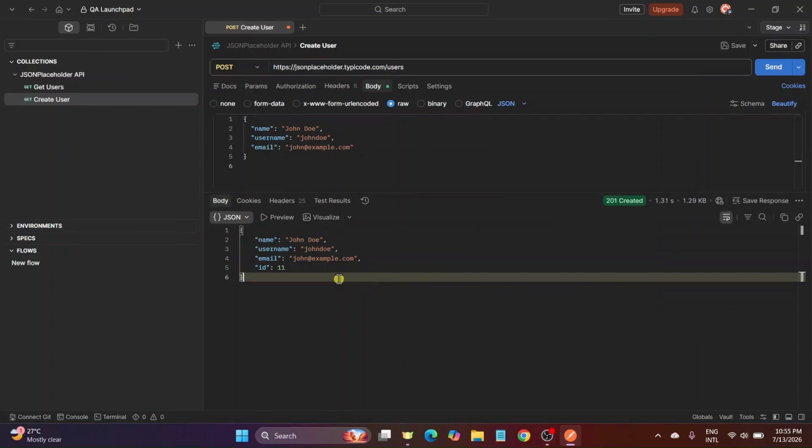Now let's examine the response. Notice that the response contains all the data we sent. It also includes an ID. This ID is generated by the server to identify the newly created resource. Whenever a new resource is created, the server usually generates a unique identifier.